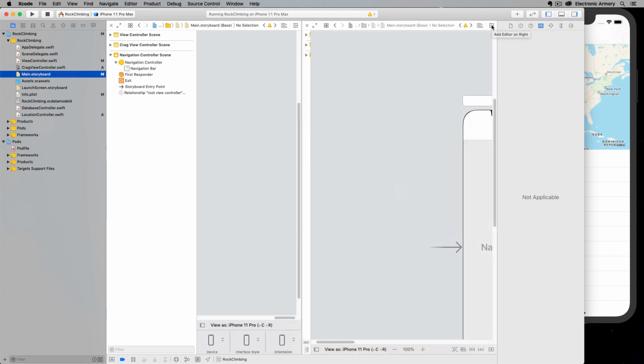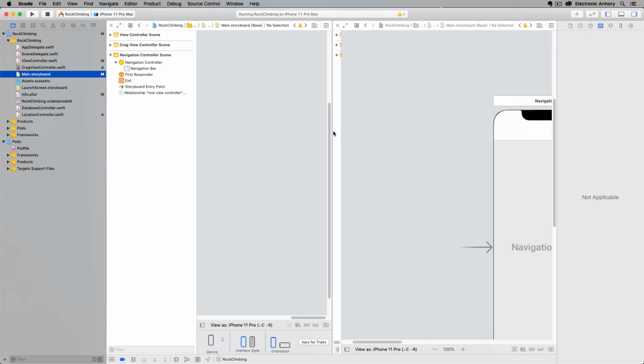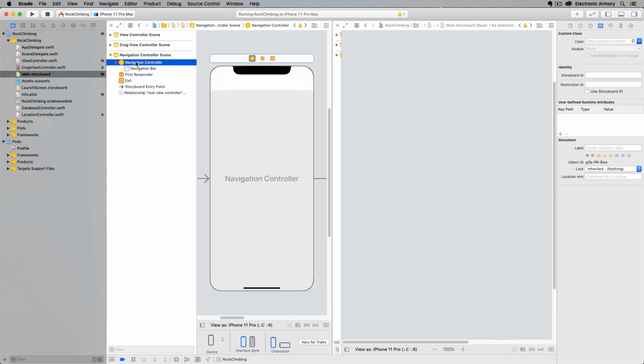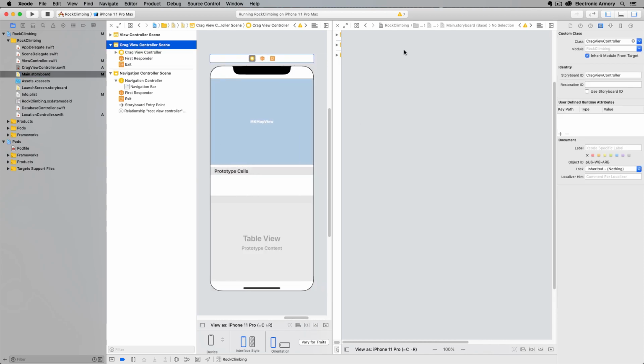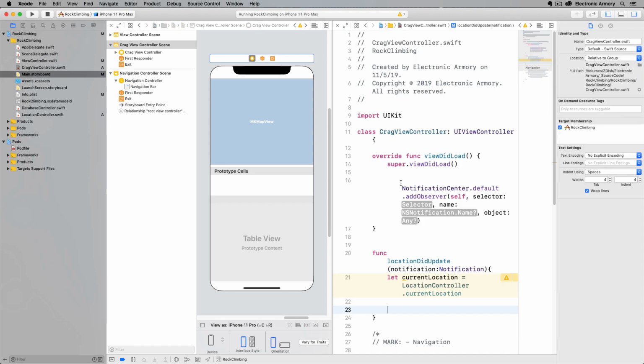I'm going to click on this plus up icon up here in order to split our view into an additional editor. Expand this out a little bit. Click on the navigation controller, actually the Crag view controller would be a little bit more useful, and then select this Rubik's Cube looking guy, go up to automatic and set our Crag view controller. So now we can have our storyboard on the left and our code on the right.